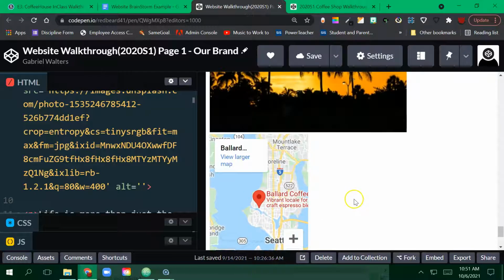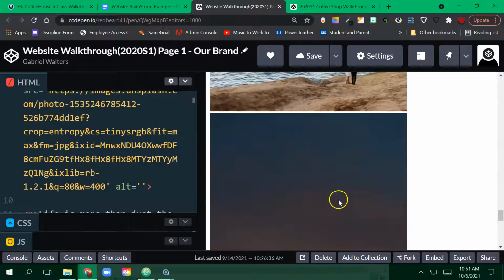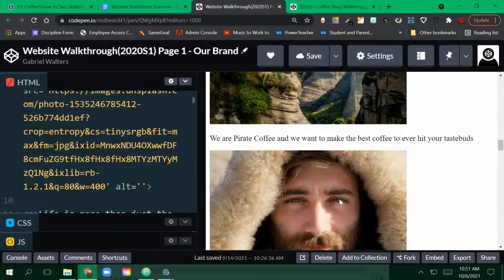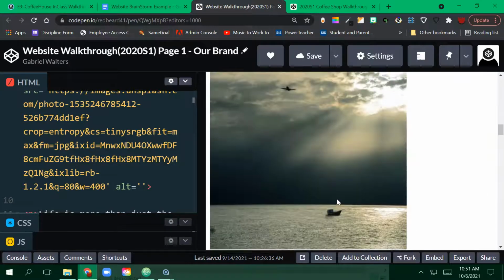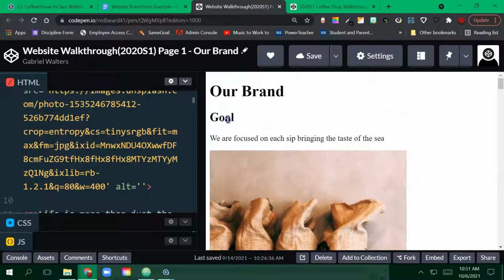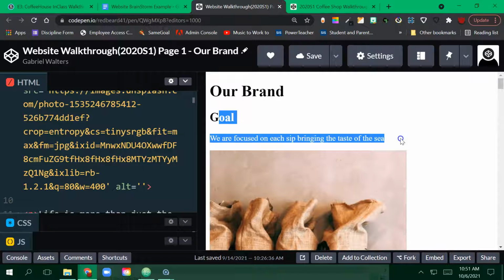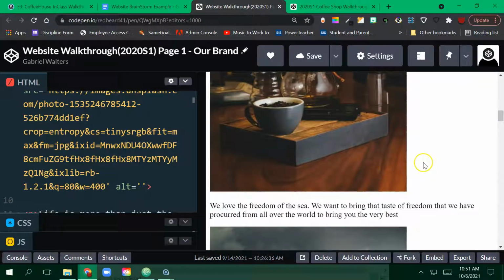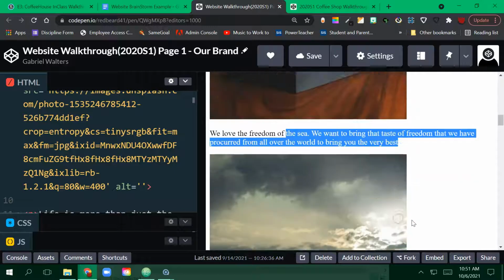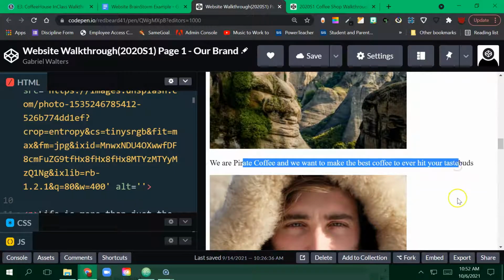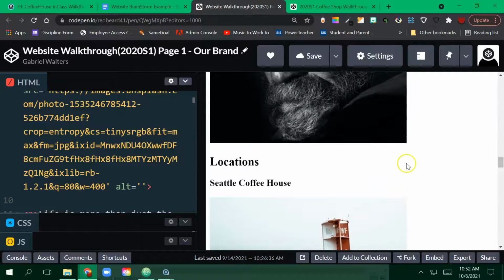Okay, so when I'm thinking in terms of organization, of the stuff that I've collected, what is the main information? That should be what is using that main element, okay? And I think the goal: we are focused on each sip bringing the taste to the sea. Life is more than just the sum of its parts. We love the freedom of the sea. This is all like branding stuff. Pictures. We are Pirate Coffee. We want to make the best coffee to ever hit your taste buds. That all seems like that is main content for that page.